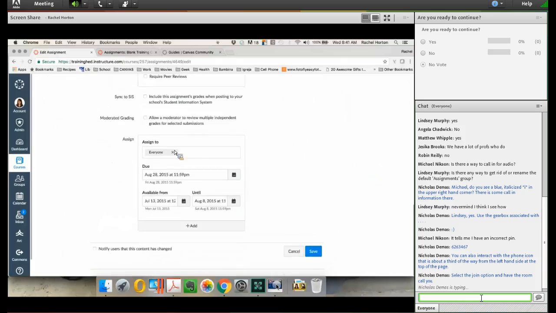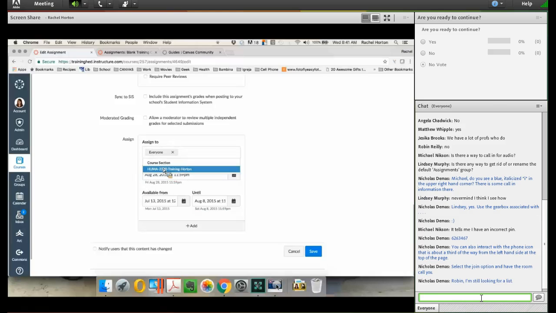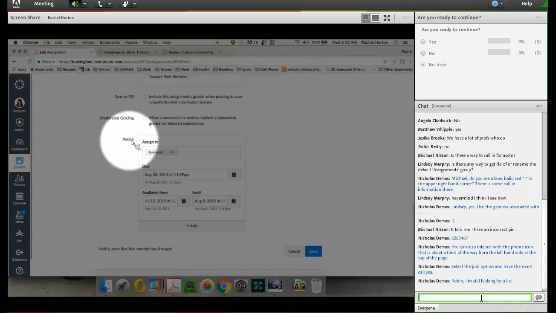So, assign to everyone. If I had different course sections here, it would show up like I'm going to assign my course section. Section 1 is going to be due Wednesday. Section 3 is going to be due Friday or whatever. So you can assign. I can change due dates depending on who I'd like to assign those due dates to.